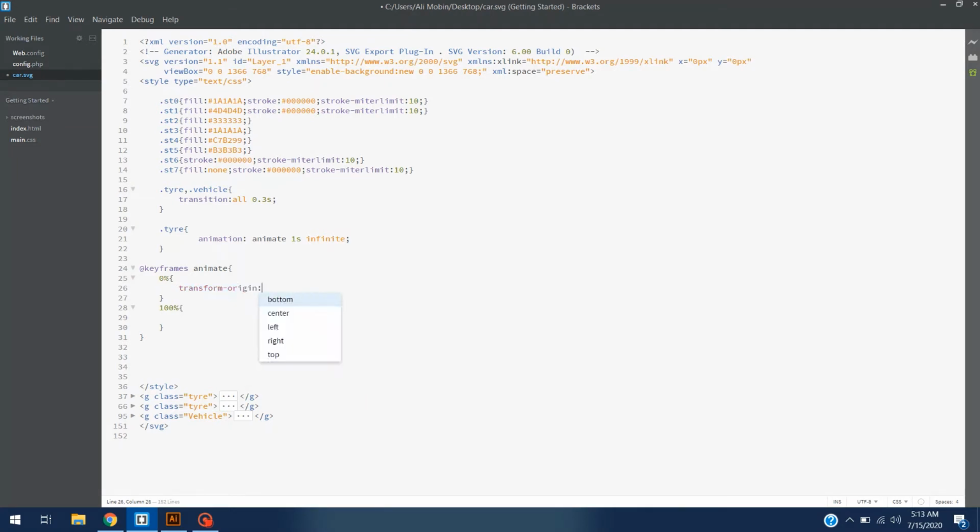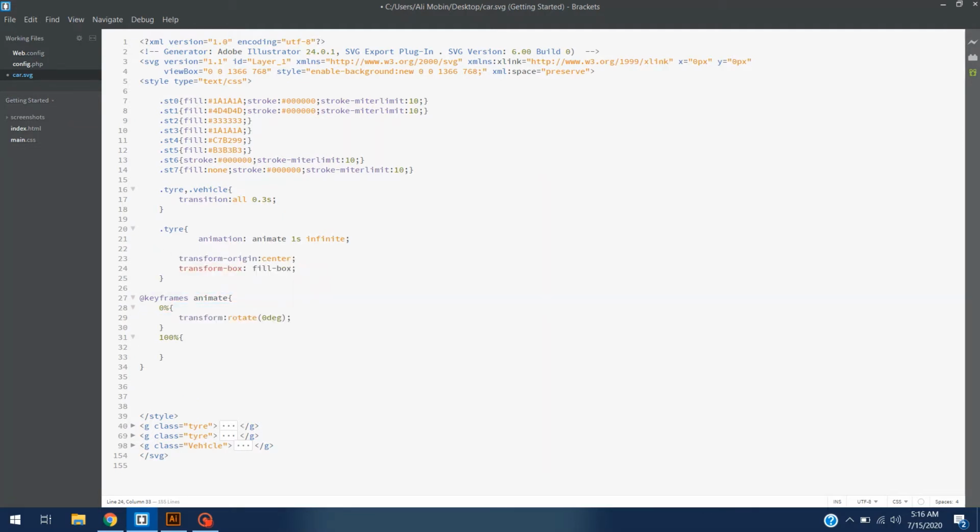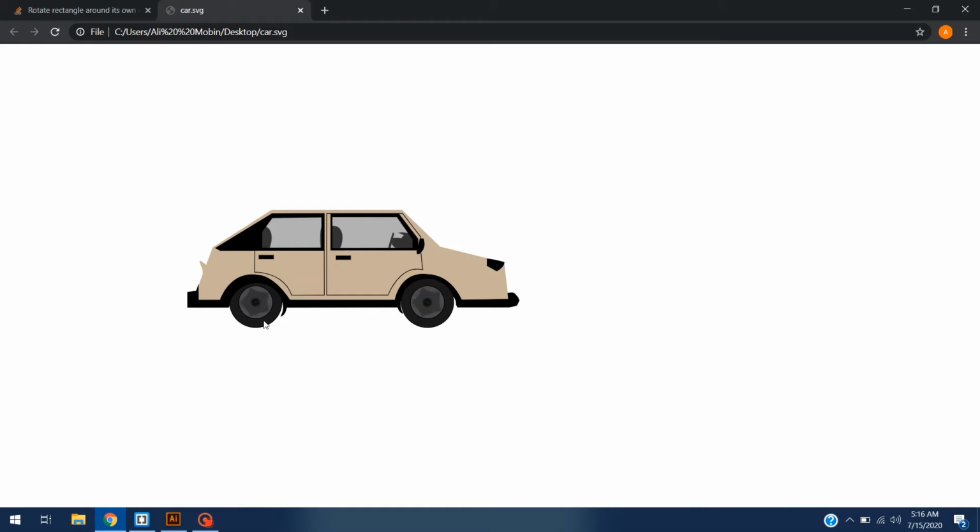origin, because we want to tell the object that it does not have to move from its place. Just animate where at the absolute position you are right now located. So another thing you are going to do is transform rotate 0 degree, because at the start it should be 0 degree. Okay, so transform box fill box. Now what we are going to do is tell it to rotate 360 degrees. So you can see it's moving.